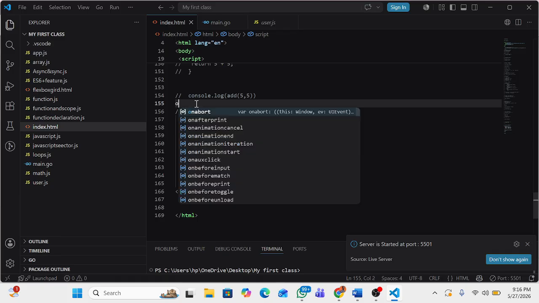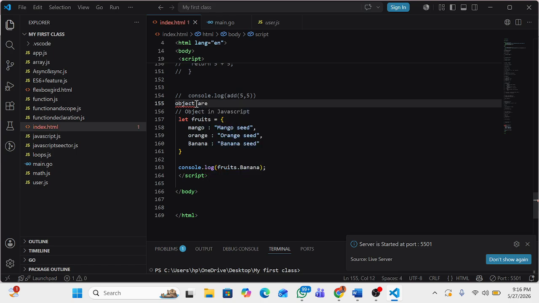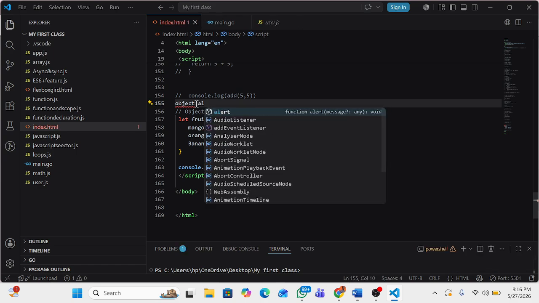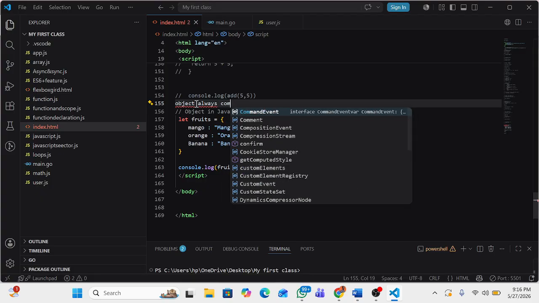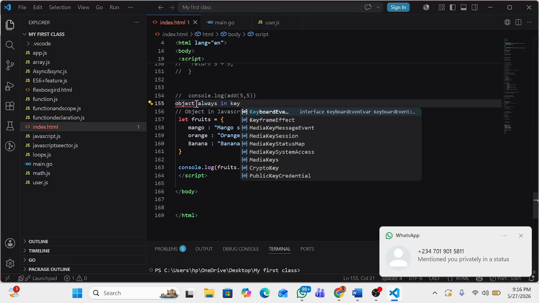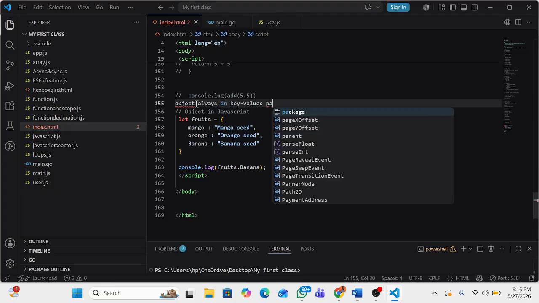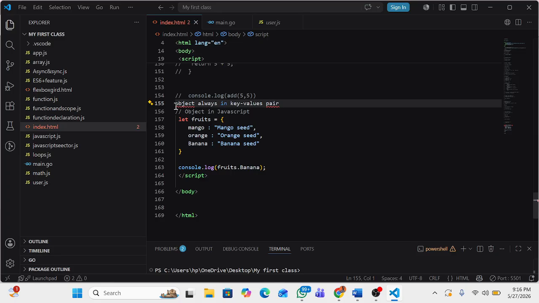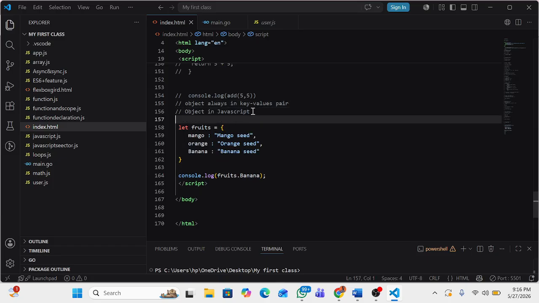Object, okay, let me write it here. Objects always come in key value pairs, key value pairs. You understand? They always come in key value pairs. So this is the key and this is the value, right? So I want to access this banana seed now. There's no need for me to write banana seed. I'll just write banana to give me this.